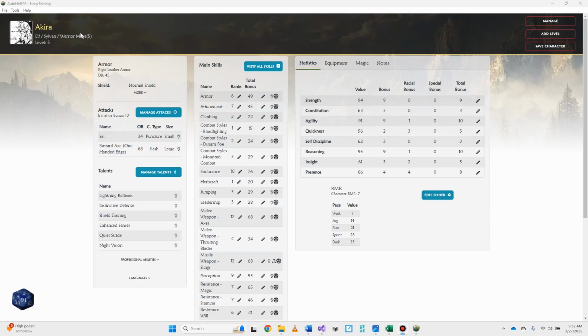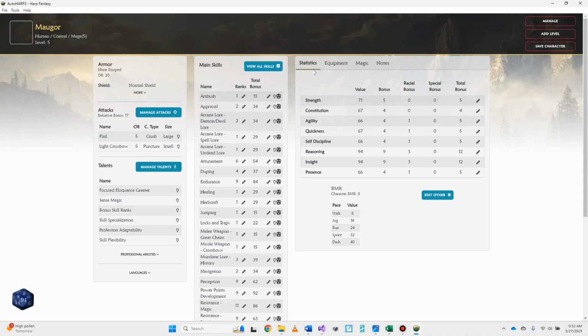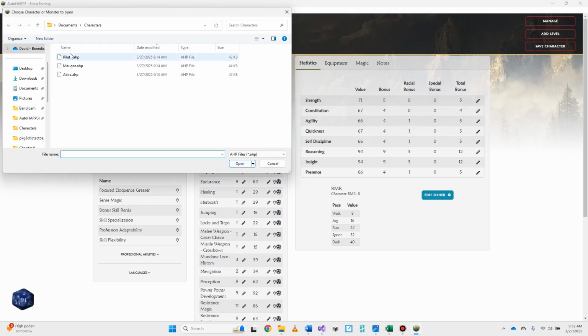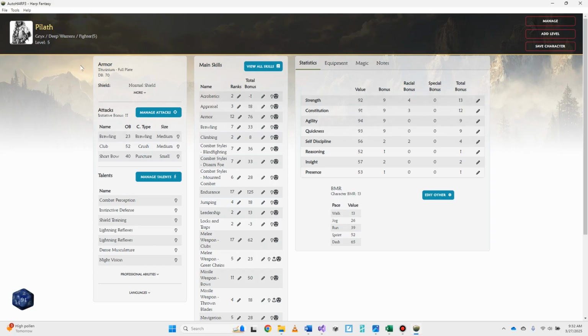Instead of having to reopen every character in AutoHARP, like I close AutoHARP then I reopen a new one, can I open up multiple character sheets? Of course we can. By going into File, Open, selecting the character sheet that you want to open, and then double clicking that, and it will open in our application. Let me go ahead and open up one more. Let me open up this last one up here. And now I have 3 character sheets loaded into my application.